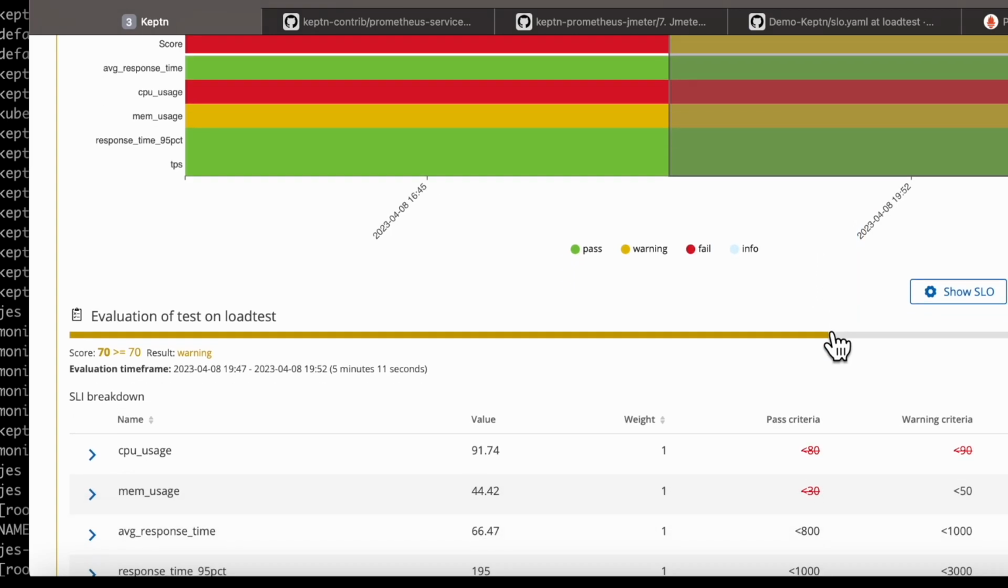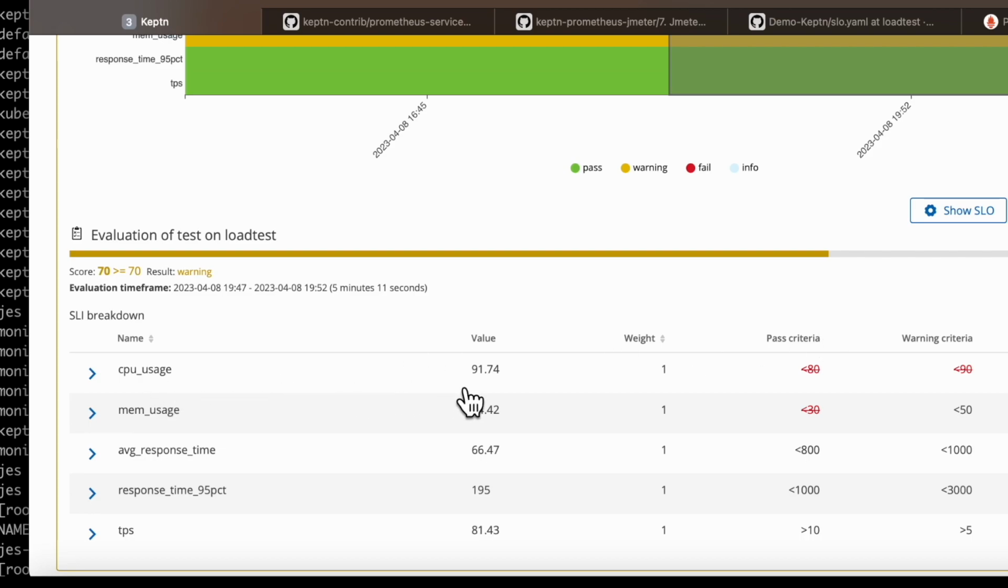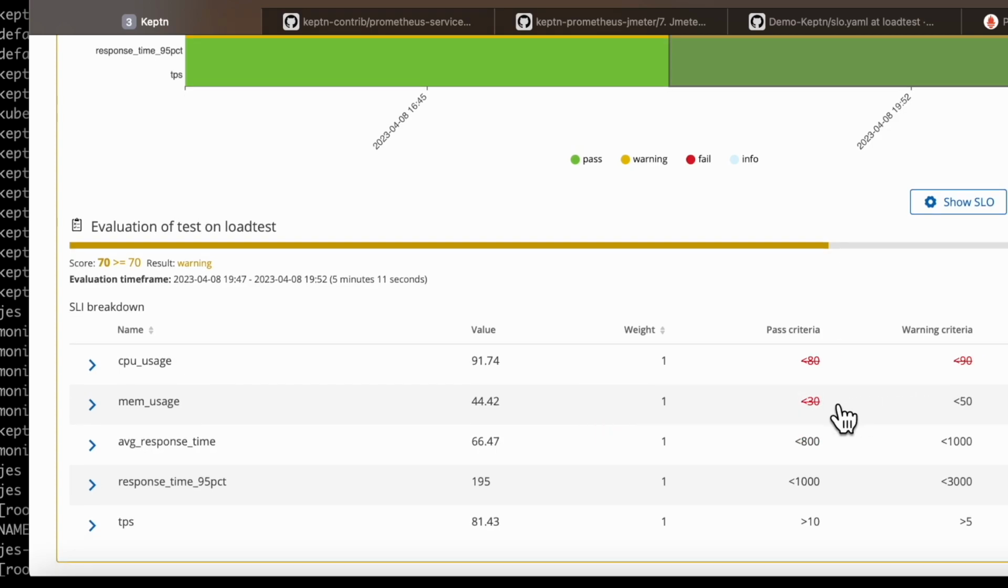If you want to see more details, here we had given CPU usage: if it is less than 80, then pass. If it is less than 90, then it is warning. So in our case, it's 91. So it's obviously more than the warning value. That's why this status is failed.